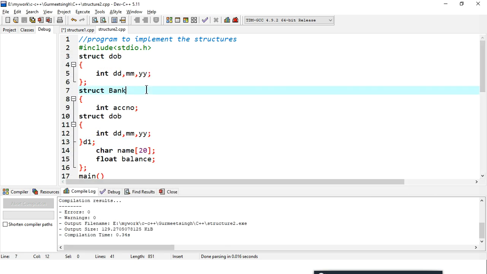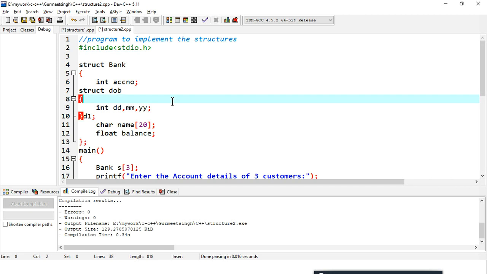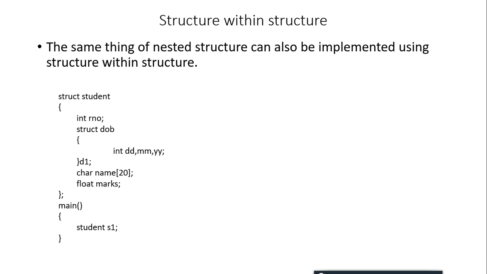So you can create a structure within a structure, or you can call one structure from other structures. So both of these things will work. I should have deleted it. So both of the things can work, and you can choose according to your comfort zone. Okay, so this is the same thing.